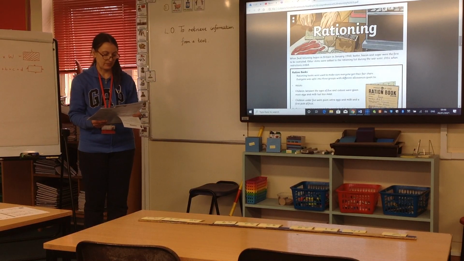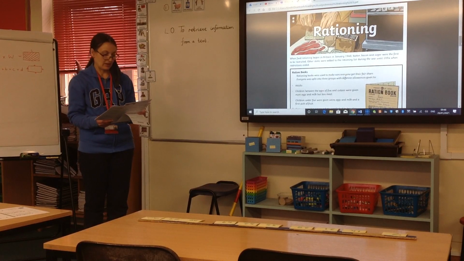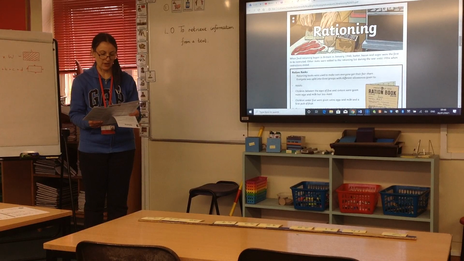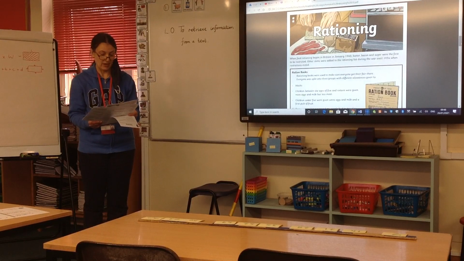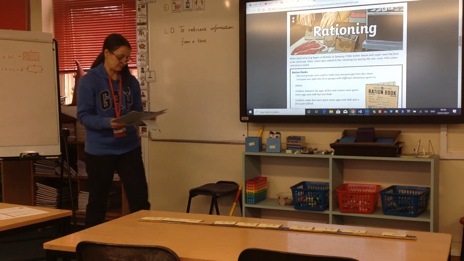Ration books. Rationing books were used to make sure everyone got their fair share. Everyone was split into 3 groups with different allowances given to adults. Children between the ages of 5 and 16 were given more eggs and milk but less meat. Children under 5 were given extra eggs and milk and a first pick of fruit.